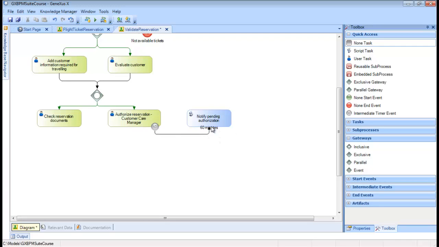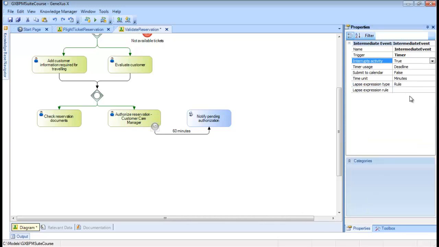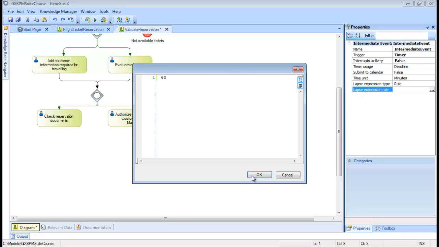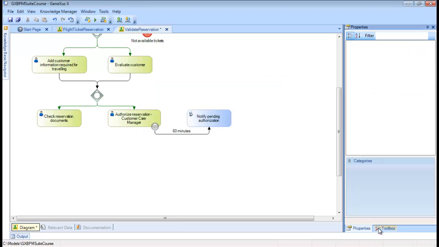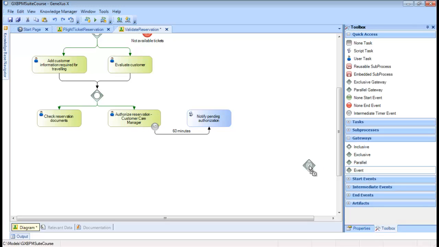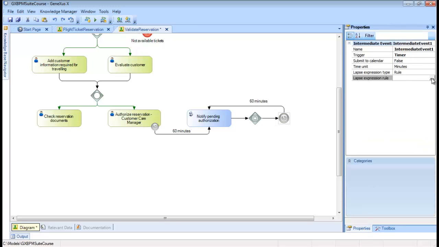We tag this connection with the period of time between regular notifications, which in this case is 60 minutes. We also open the properties of the intermediate timer event, and in the lapse expression rule property, we type 60. Once the warning is displayed, we want it to be repeated every 60 minutes. To achieve this, we use an event gateway and a new timer whose output is connected to the batch task. We also set this connection to 60 minutes and adjust the timer property to do so.